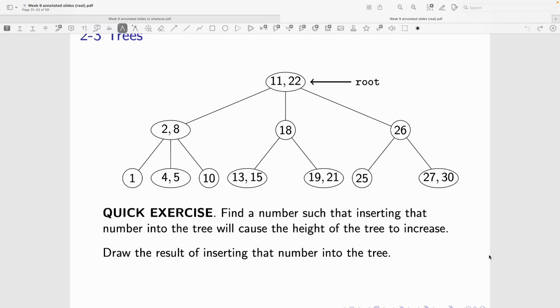In this exercise, we want to find a number such that inserting that number into the tree causes the height of the tree to increase. And drawing the result, you should do on your own, but I don't have the time or the space for that. So let's see. To increase the height of the tree, we're going to need to make a node on the bottom level expand. Actually, anything on the second highest level should expand.